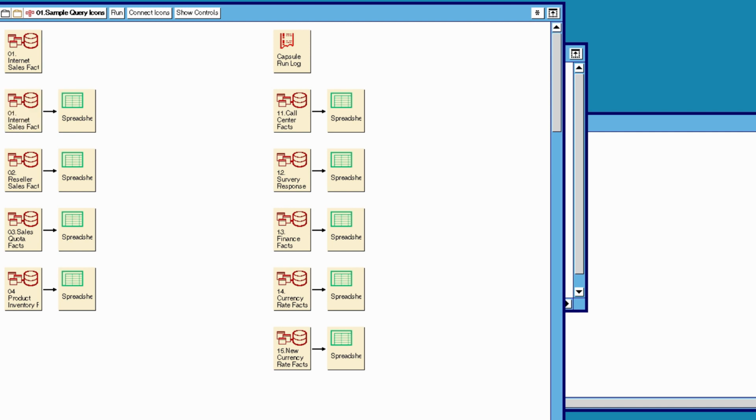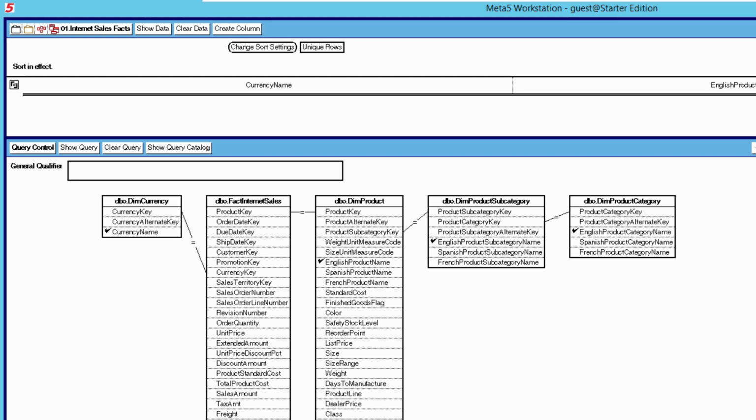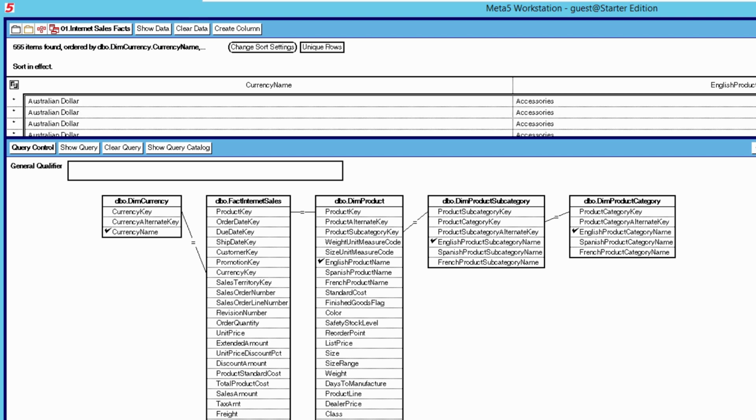Open up the 01 Internet Sales Fax Query icon by clicking on it twice. If you have created the ODBC connection correctly, then the query icon should open up to the query panel and the query control panel will also likely be open. Now click on Show Data in the header bar of the 01 Internet Sales Fax Query icon. You should get 555 rows returned by the query. If this happens, then you have managed to install the demonstrations properly on your Meta5 desktop. Congratulations! Next, you need to make some changes to support the example capsule that generates reports for the AdventureWorks database.